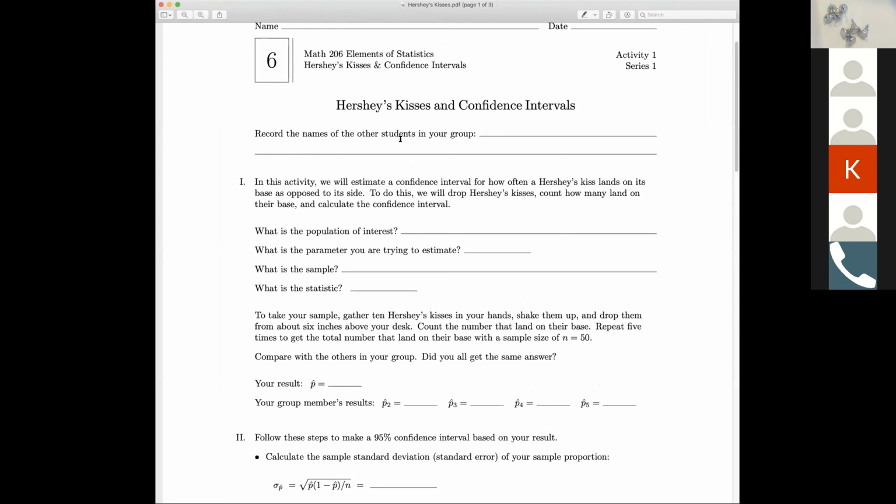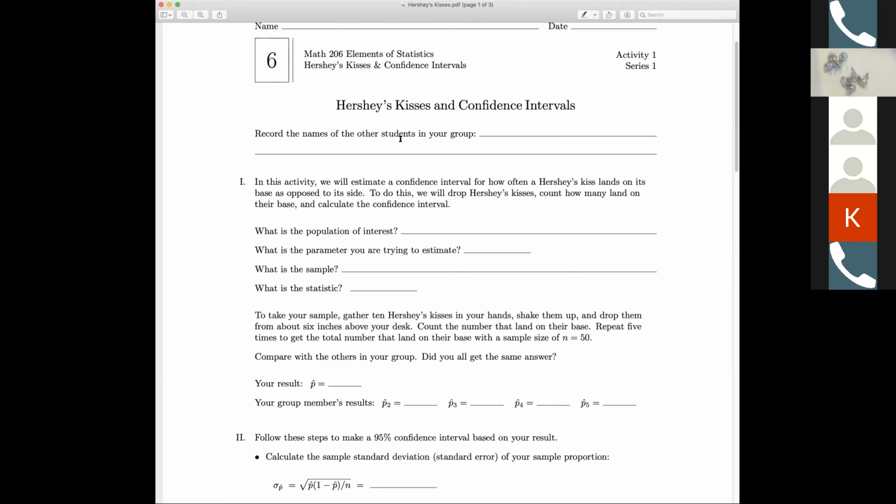Okay, so you'll have your results, and then you'll have 4 other people, and you can just pick the first 4 that respond to the discussion group, or you can pick your friends or whoever you want, okay? But you're gonna need some data from some other group members. Go ahead and make your own group.